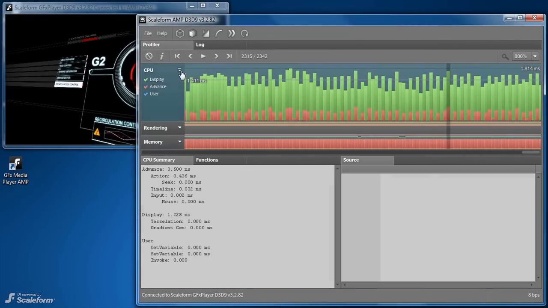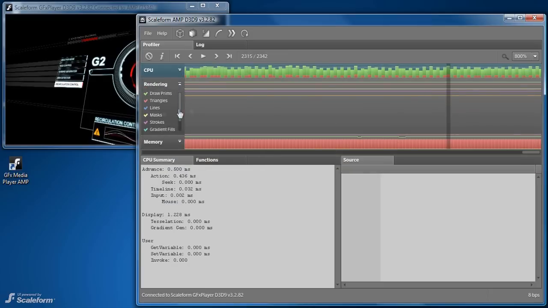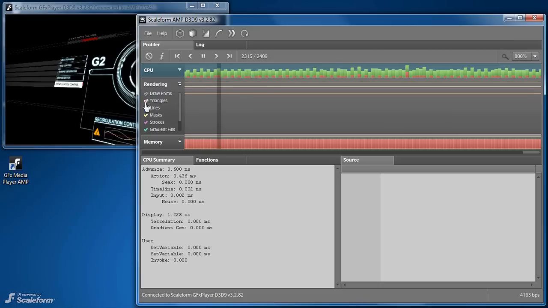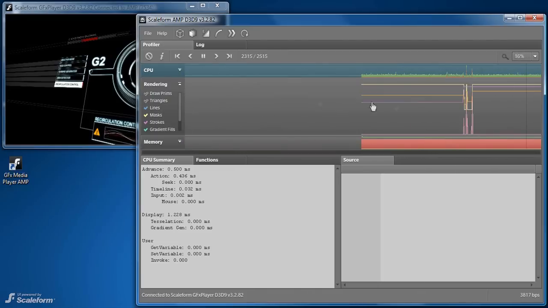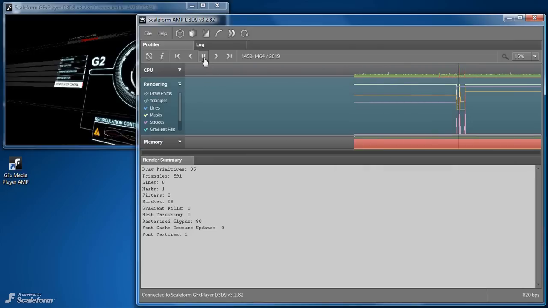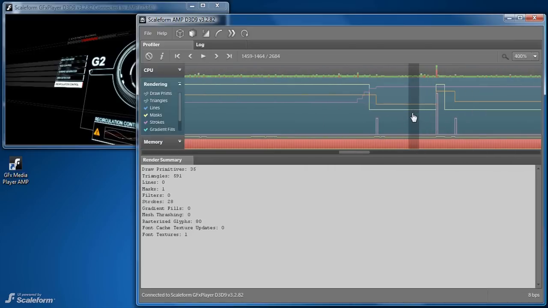Now let's take a look at rendering. Optimizing flash content is often a matter of understanding the rendering bottlenecks, especially the number of draw primitives, triangles, masks, font rendering, and more. The graph and summary allow you to quickly identify problem areas and content that are causing the rendering to be slow.